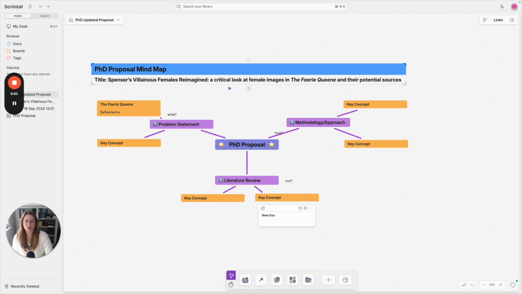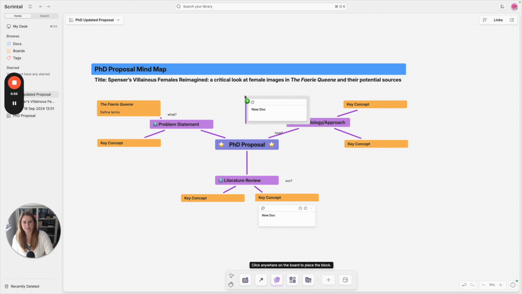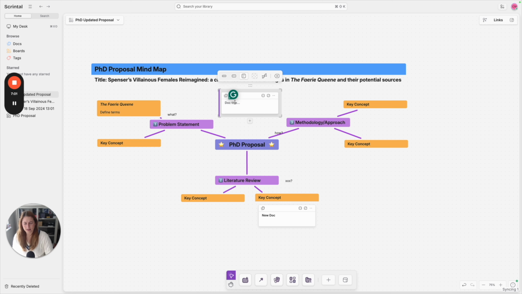But I'm going to create my introductory paragraph, and I'm actually going to create it as a document. I'm going to link it right here. And this is going to be my introduction paragraph based on the template that I have.